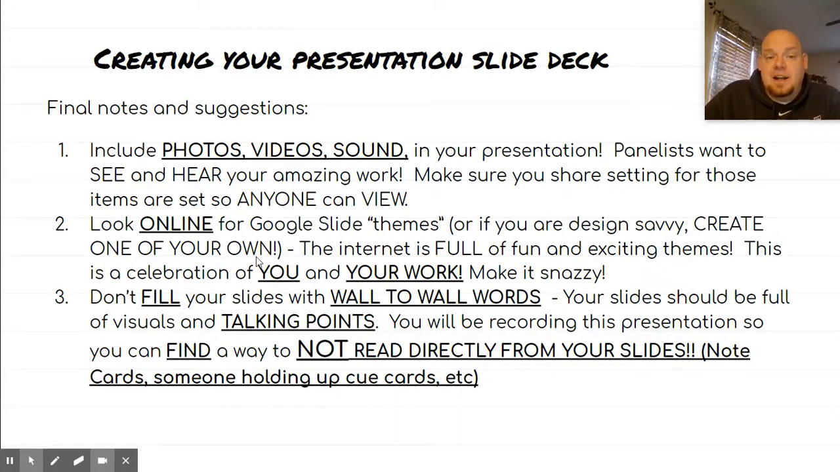You can look online for Google Slide themes, or if you're really good at designing those kinds of things, create one of your own. Google Slides comes with its small set of themes that you can pick from. Just do a Google search and you will find a plethora, a ton of things that you can do to make them a little bit more snazzy and make it more you. We want even your slides to represent you as a student and you as a person. So have fun with that part.